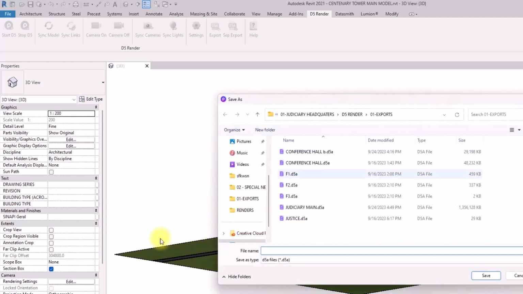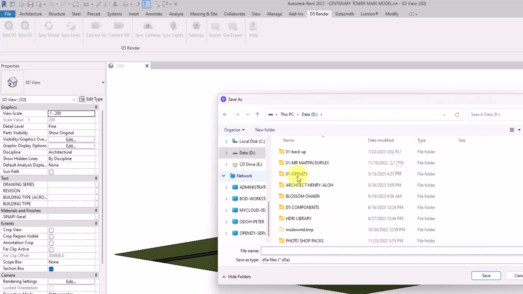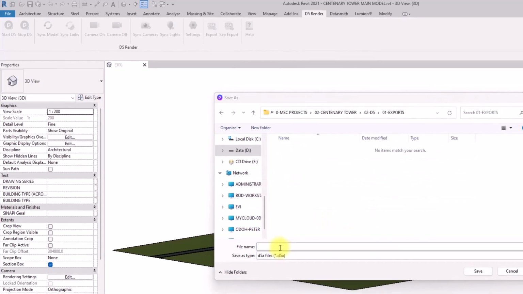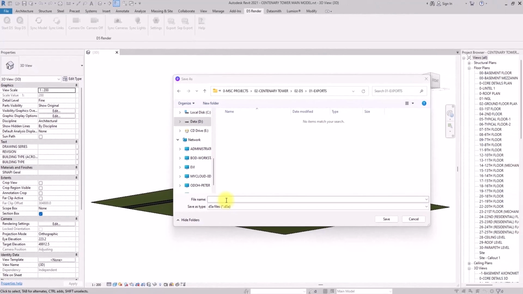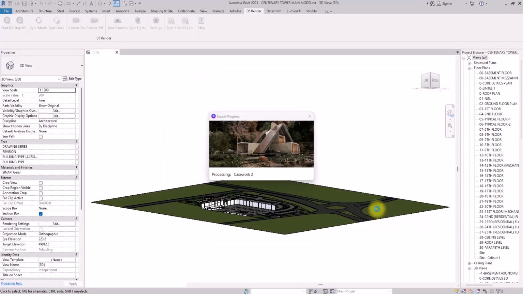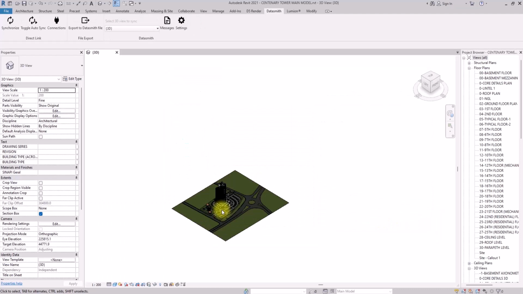Now I'm going to locate the place I want to place our exported file. I'm just going to go to where I want it to be. Okay, so now we've located where we want to keep it. We're just going to give it a name. So I'm just going to give it Centenary Tower. So I'm going to save it. Okay, so now we've exported our model.